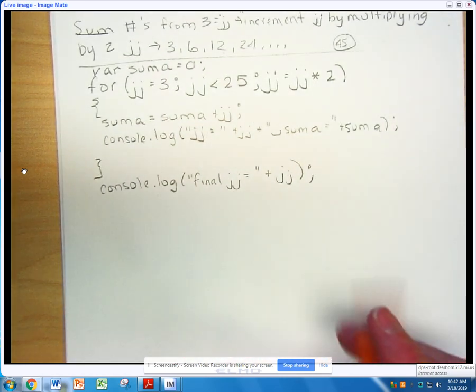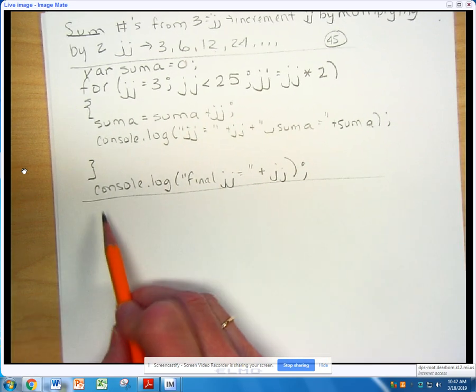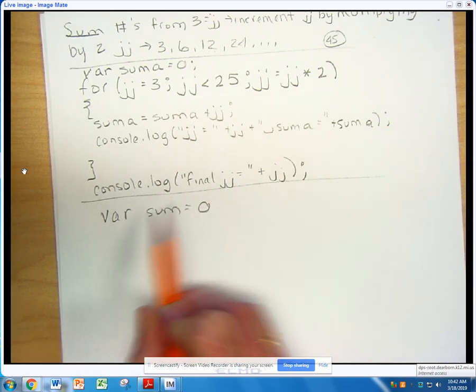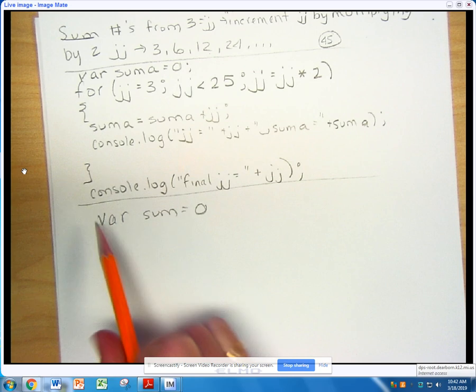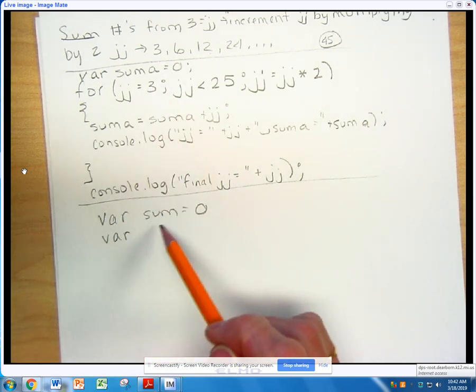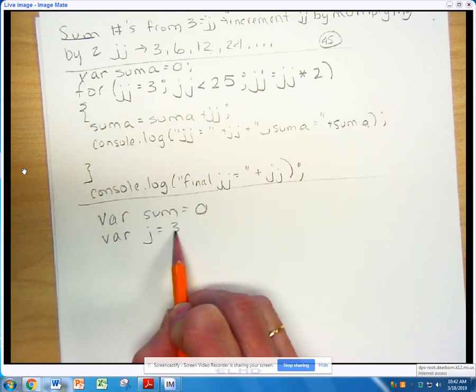Then we're going to do the same thing in a while loop. So when we do this in a while loop, it's going to start the same. We're going to say var sum equals 0. But this time, remember, our initialization has to happen outside the loop. So I'm going to switch from sum a to sum and jj to j. So I'm going to say j equals 3.